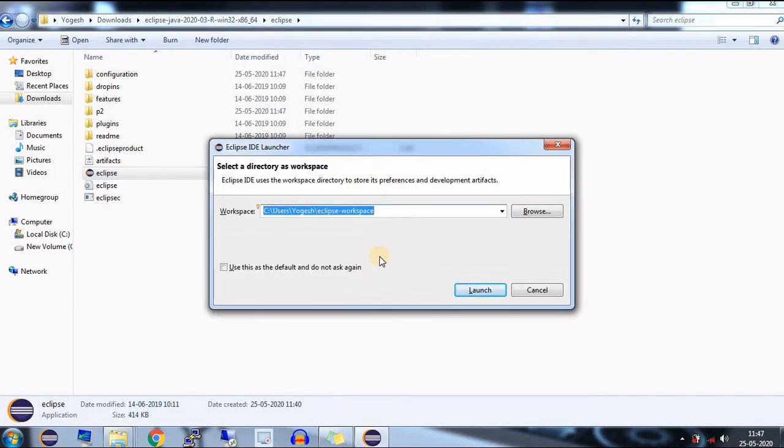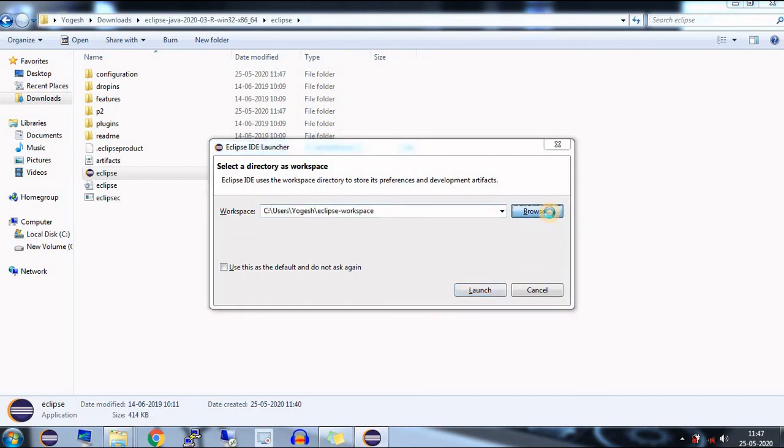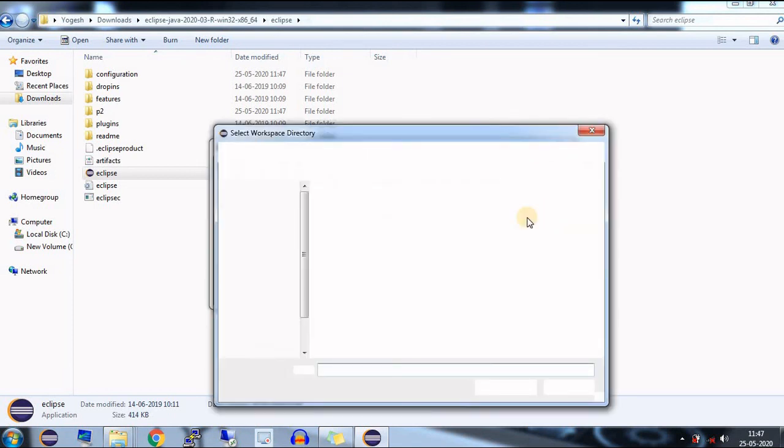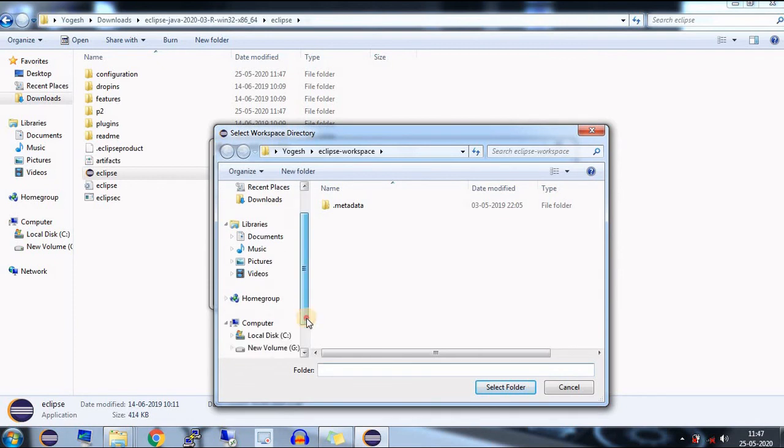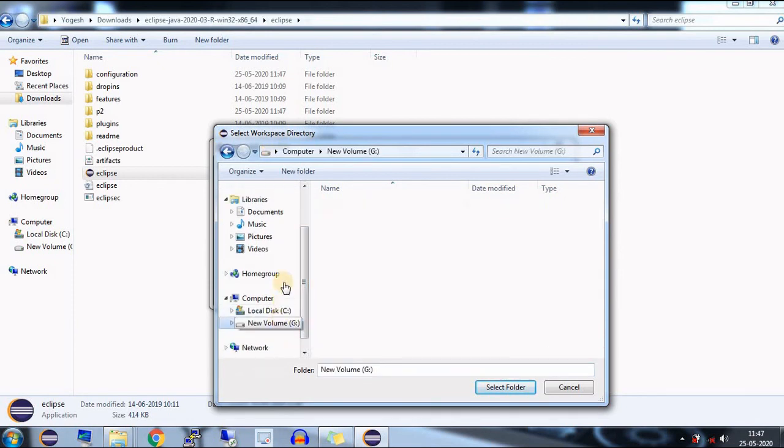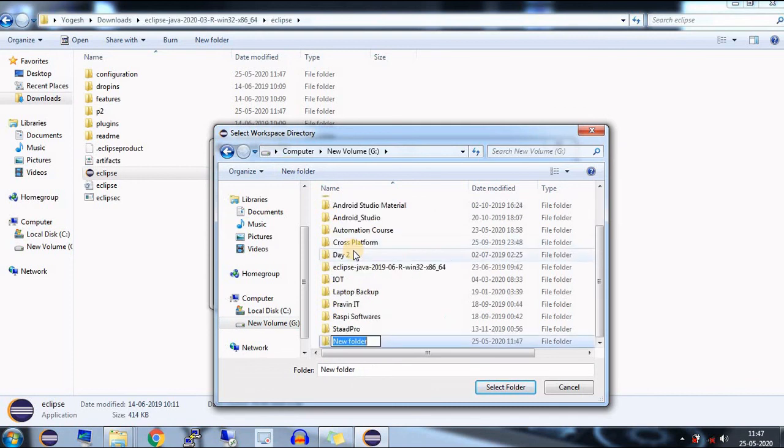Here it is asking you to assign the workspace folder path. Either you can use the suggested path or we can assign the required path. I suggest you assign your own workspace path. I'm going to assign the workspace path in my D drive. Don't use the C drive for workspace. It will create problems in future. So I suggest you go for the D drive or any other drive except C.